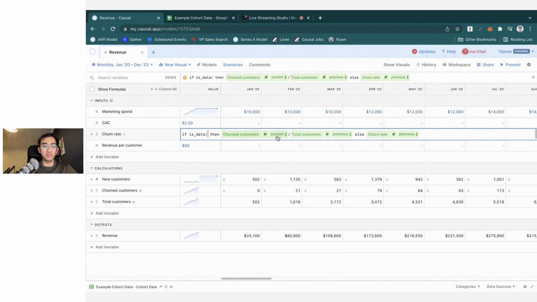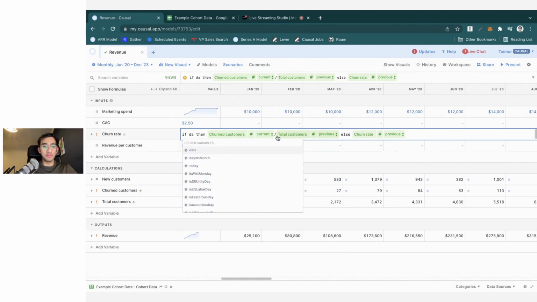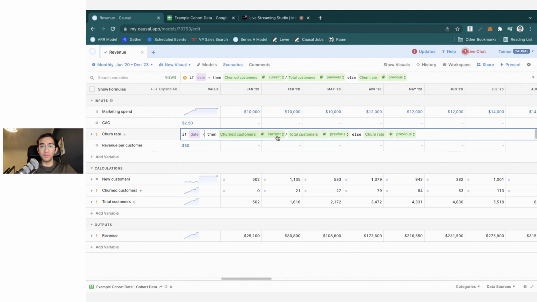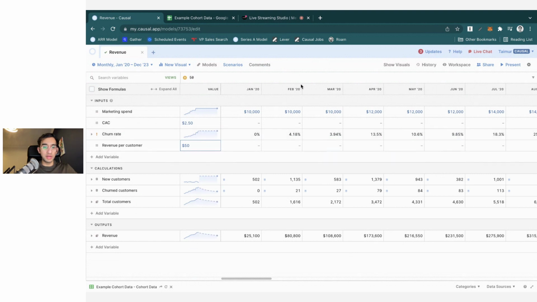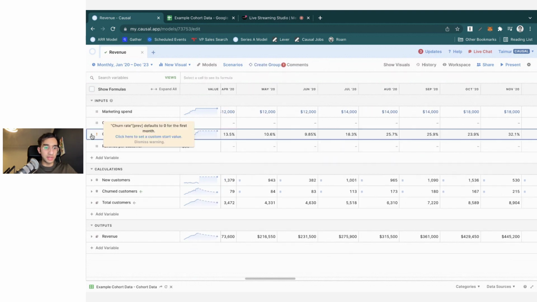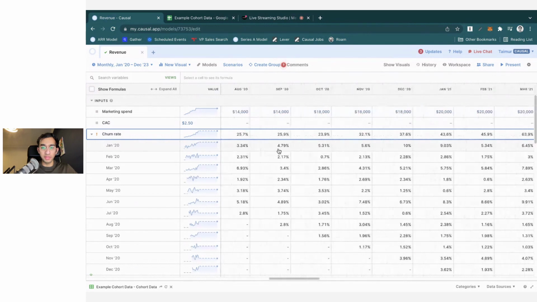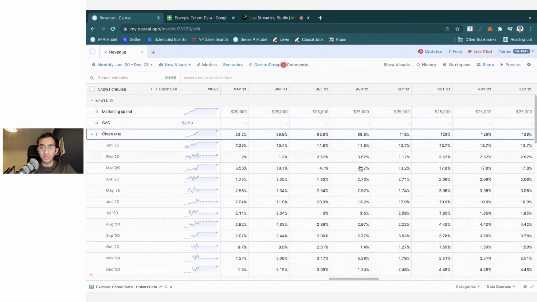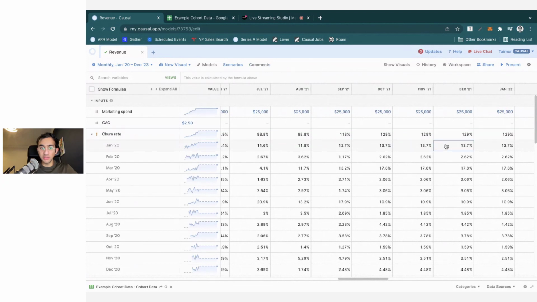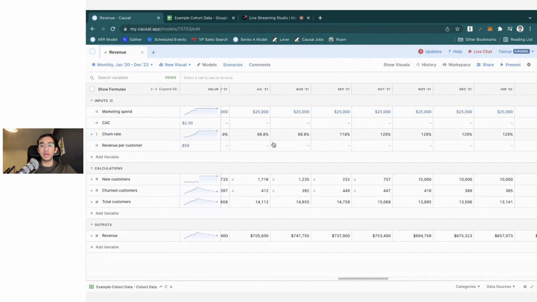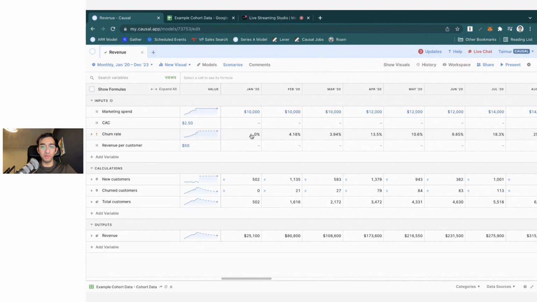Got it. Maybe to simplify things, we can just say that if the date is before October 2021, which we know is the final date value, so 2021, 10. And so now we have this churn rate being calculated based on the historical data until October 2021. And so you can see all these different values, and then it just stays as the previous value. So it's staying constant at 13.7% for these different cohorts and so on. And so we have the churn rate based on historicals, and we can project that forwards.